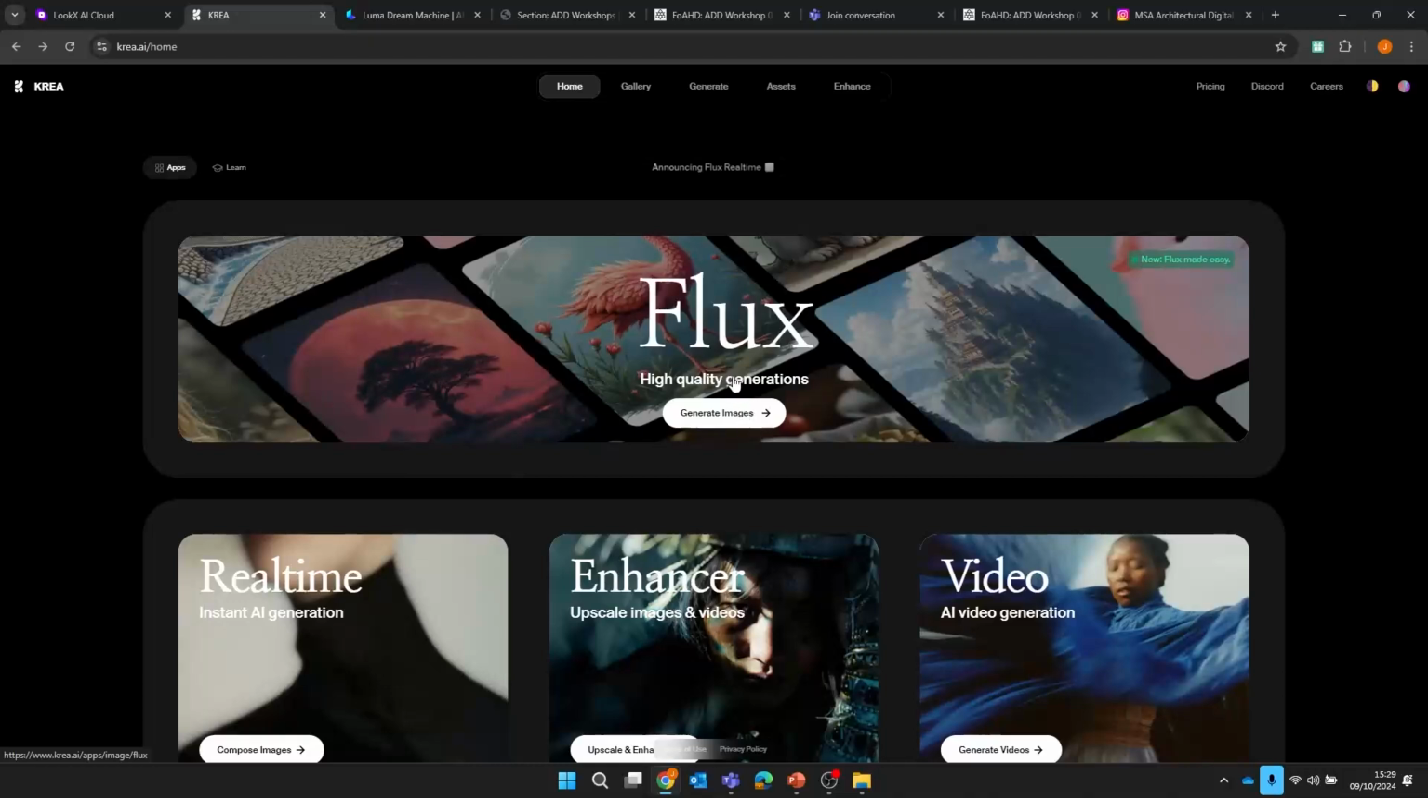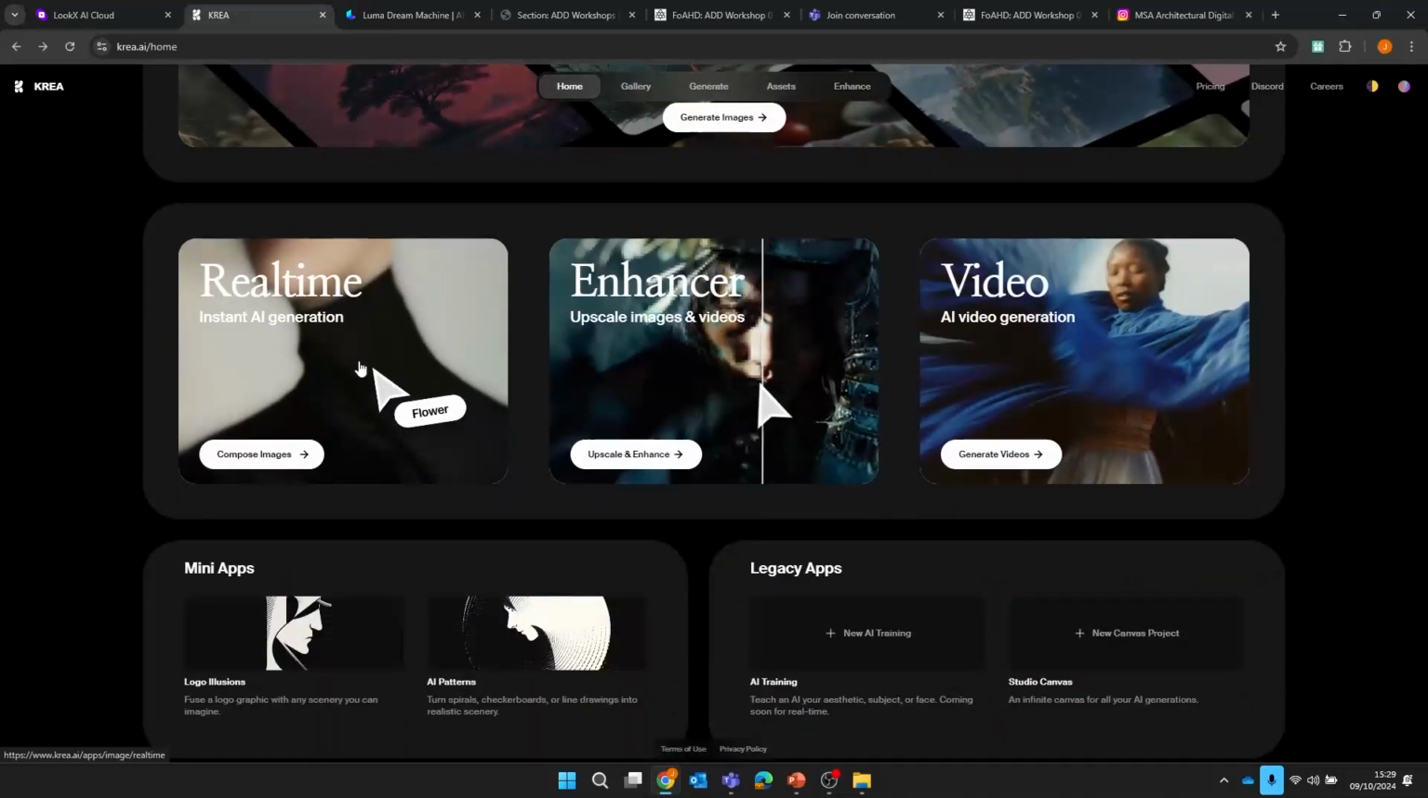But I'm going to click not on Flux. I'm actually going to come down a little bit. In fact, I can see people are making free accounts. But when you're ready, I want you to click on the one that says Real-Time Compose Images. Just going to leave that there for a second. Don't do enhance yet, don't do video yet. We'll take you through those.